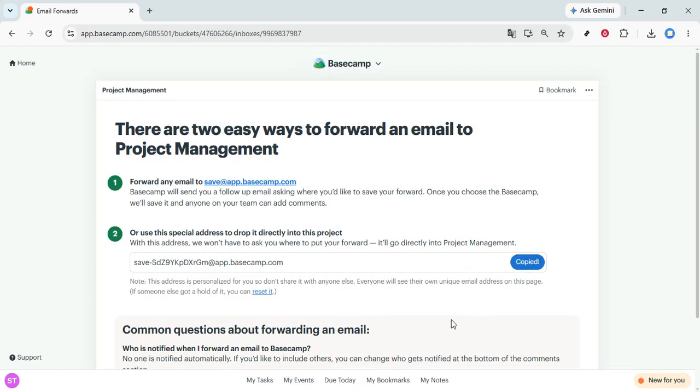And there you have it. This simple guide has shown you how to forward emails to Basecamp, streamlining your project management process and ensuring that all your communications are neatly organized in one place. By utilizing these methods, you can enhance your workflow, reduce email clutter, and maintain a clear line of communication with your team, all within the Basecamp platform.